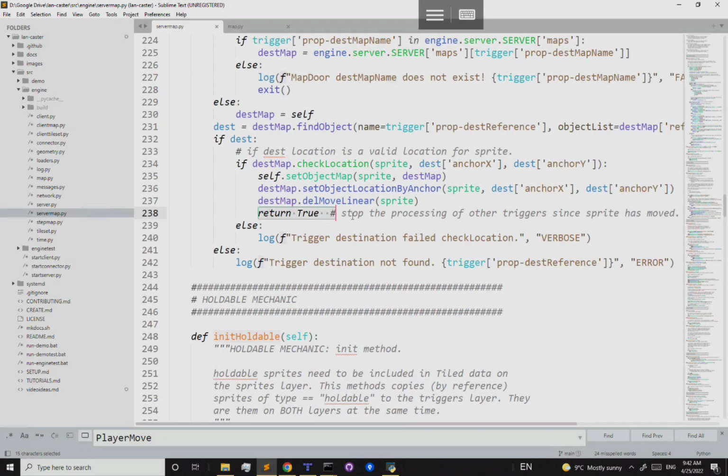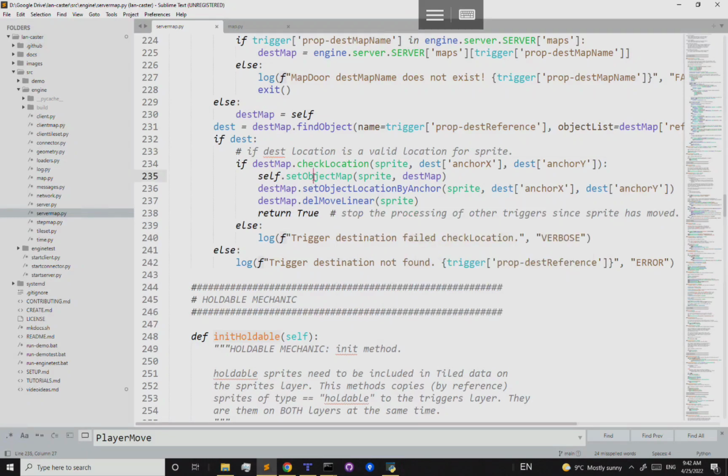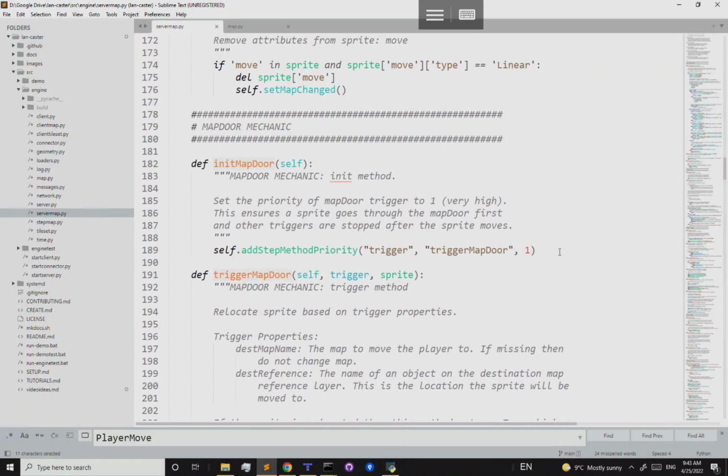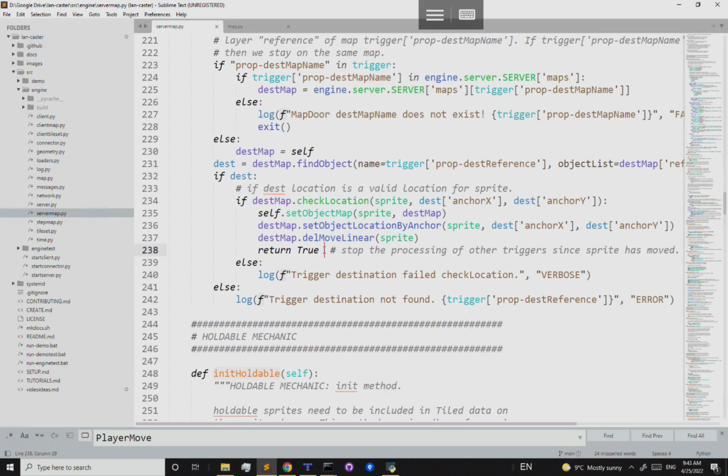This is a detail here, but when you jump maps, normally you don't have to worry about this when you're writing a mechanic or doing a trigger, but the MapDoor, we want to stop all the other processing of triggers because the sprite's no longer on this map, so we shouldn't be processing other triggers from this map. So both this return true and what we saw earlier up in the init, which was setting the priority so that the map doors run first when we run triggers. Both of those are to make sure that if we're going to leave the map, that we don't process a whole bunch of triggers all at once. Okay, and that's it. We've done it.